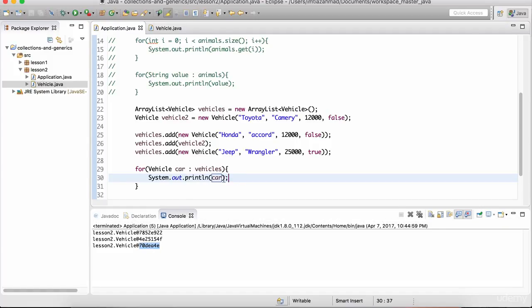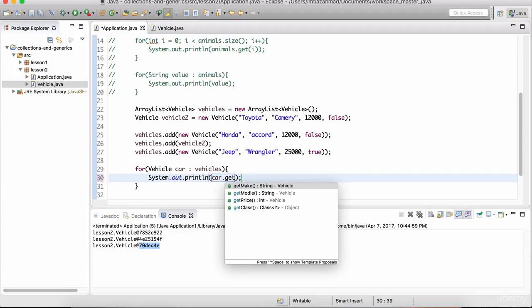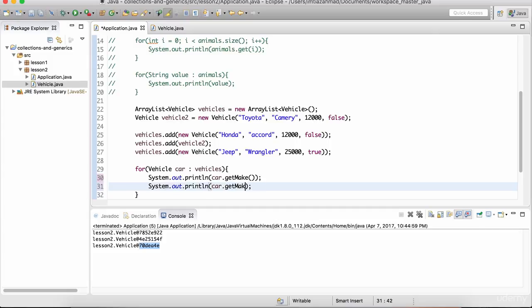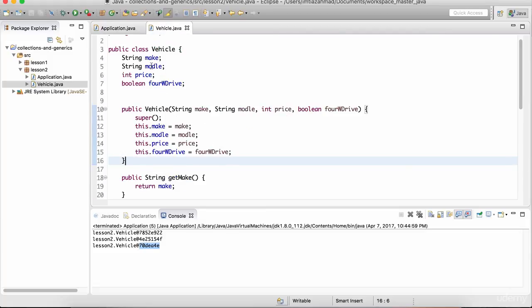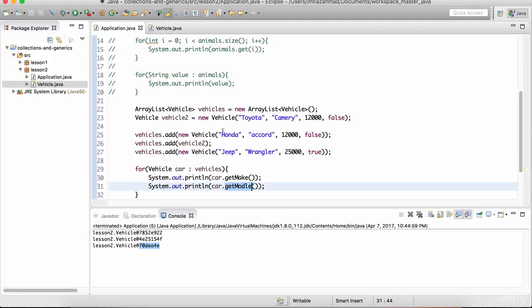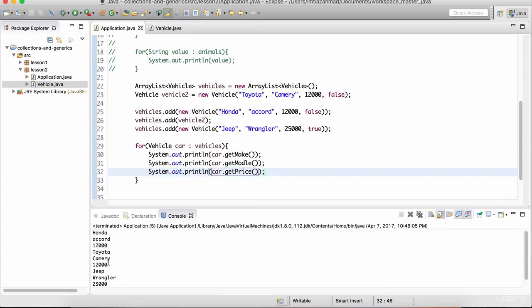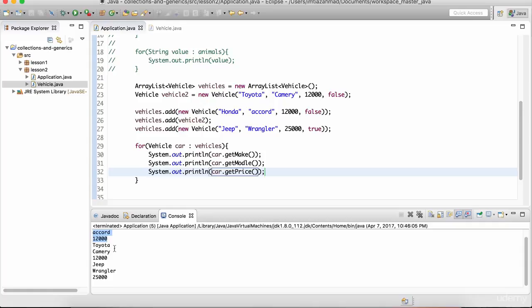So you could either do car.getMake, for example, and just print out each one of those attributes by calling the getters. You can do car.getModel. I think I spelled model wrong in the vehicle class. It's actually MODEL, but I just left it MODLE. Doesn't matter, whatever. Just using the method as it is for now. And then I could also just print out the car's price. Get price. Okay, and let's hit play, and notice now it's printing it in a more reader-friendly fashion. Right, we're actually able to see the data.